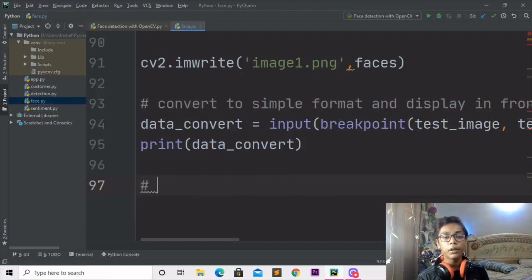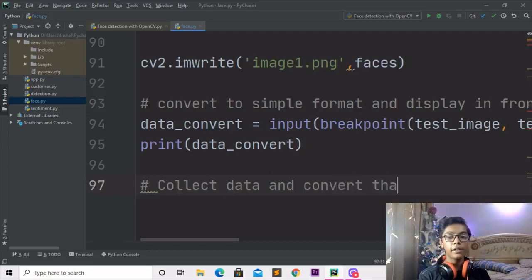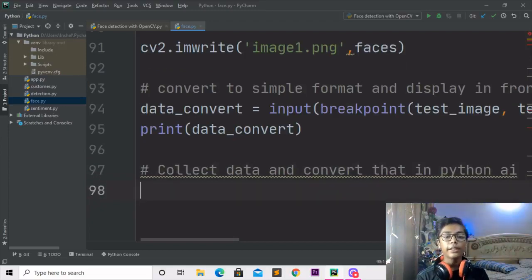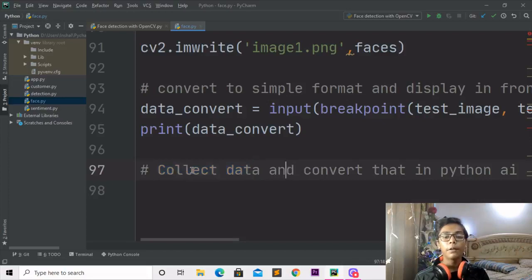So here I'll be just now writing a comment, collect data and convert that in Excel sheet. If I just say it, okay, we are not using Excel, so you can say in Python AI, means artificial intelligence. So here now it means it will be first of all collecting the data. Till here we have written with the help of our image, because here we are making a face detection with OpenCV, so we have to write many of the codes and import every thing which we have been importing. Because of that, it will be collecting the data.